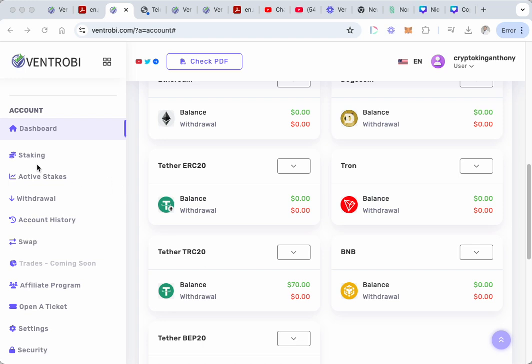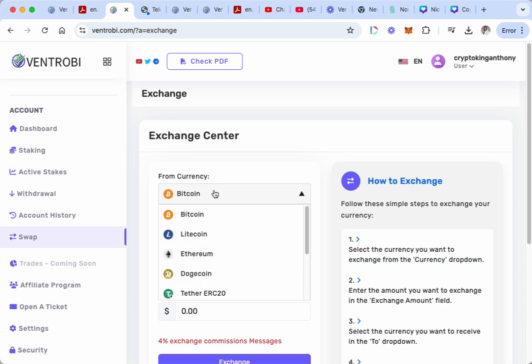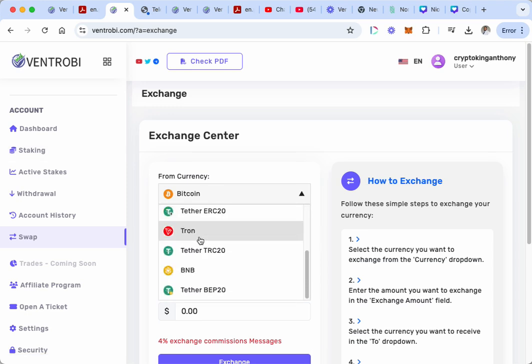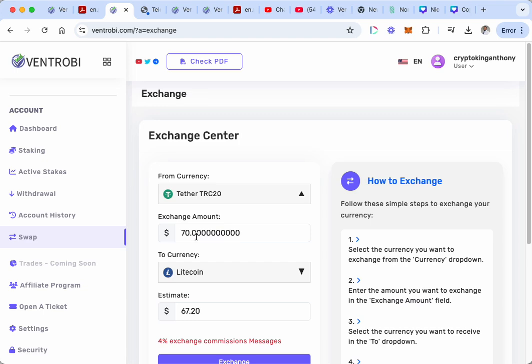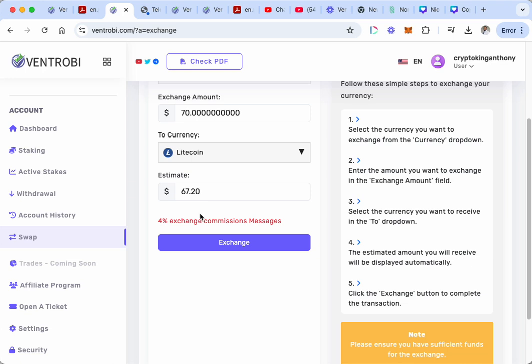Now you see there's several other tabs on the left side where you have your staking, your active stakes, your withdrawal, your account history, your swap. This is good. So if you want to swap, I believe you can swap between the different cryptocurrencies that are available here. I'm going to click on this just to make sure so I can give you guys confirmation. And yes, you can go in here and exchange. If I have USDT TRC20, I believe I can exchange that for another coin if I want to do that. And I can exchange it for another coin within the back office.